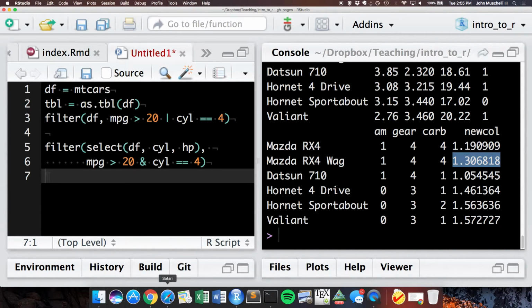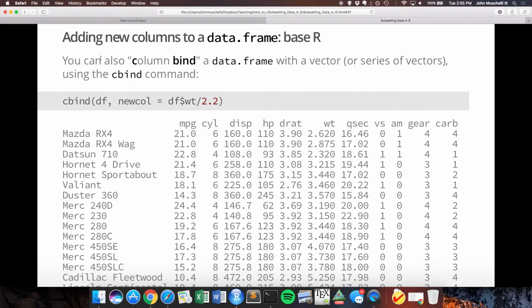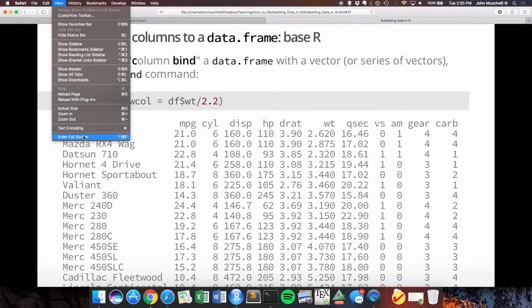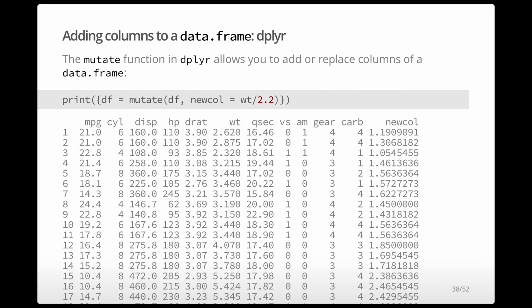Again, nothing was done to df, even though you say cbind, nothing's actually done to the data set until you reassign it. Okay, mutate. Filter filters rows, select selects columns. Mutate adds or changes the data. It mutates it into something different. That is one way you can create a new column. df, I'm going to reassign it, is equal to mutate the data set. New col is equal to weight divided by 2.2.